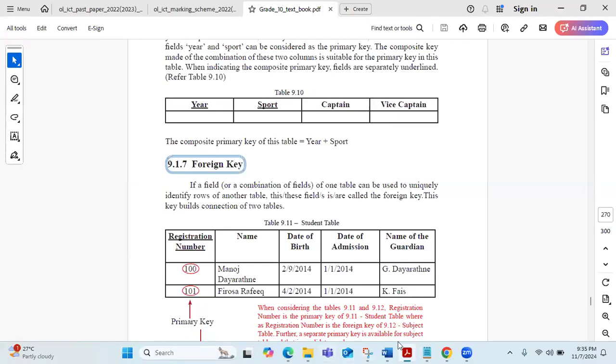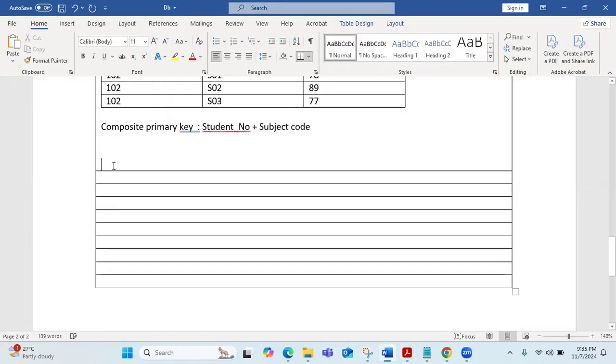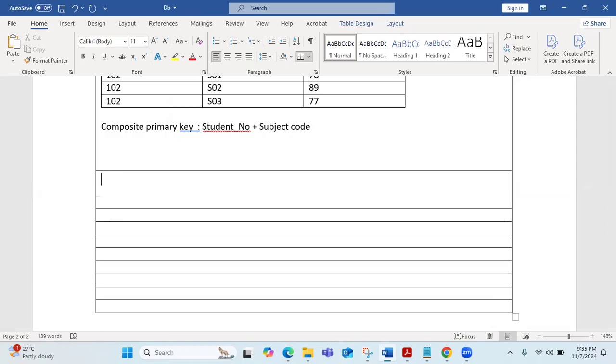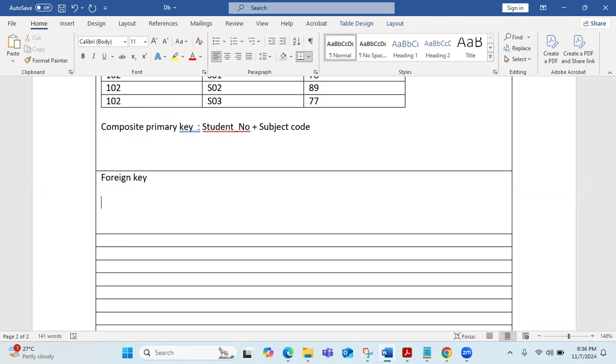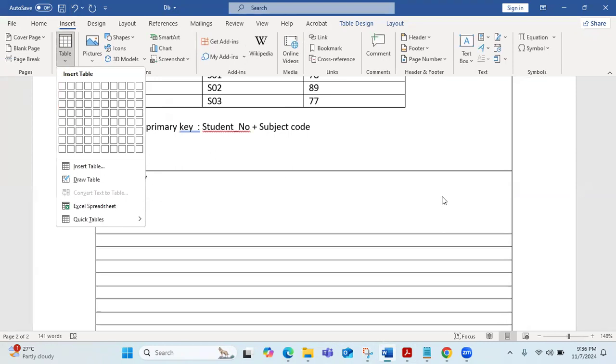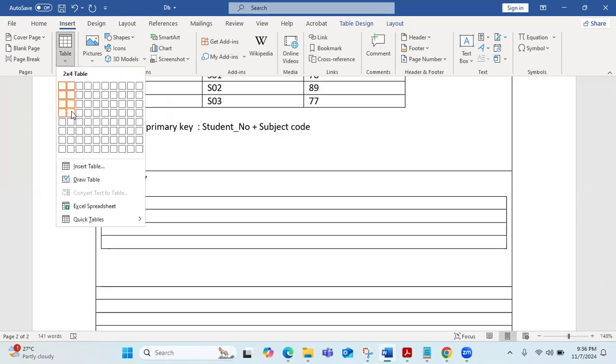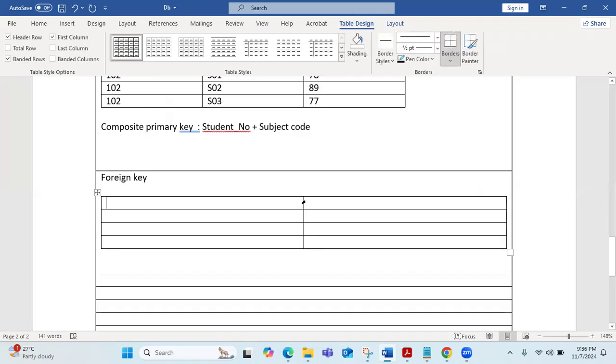Today we'll see about the foreign key. When you say foreign key, we'll see this example.